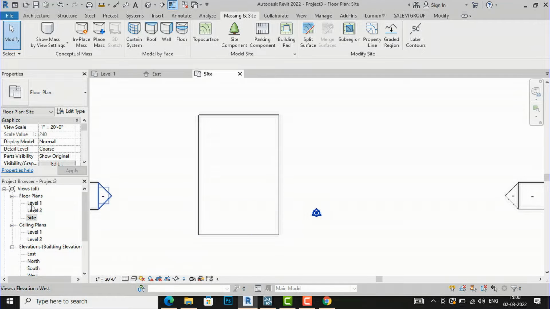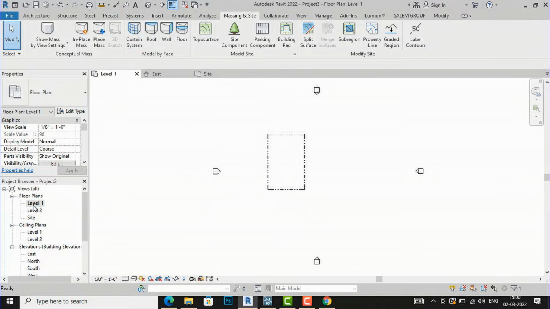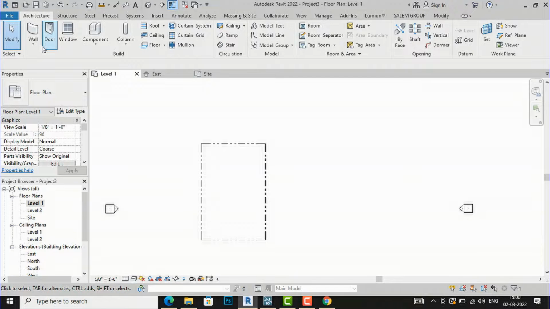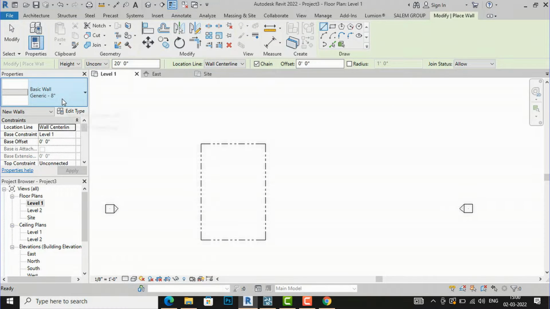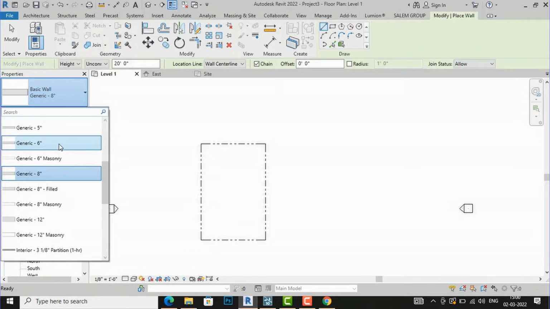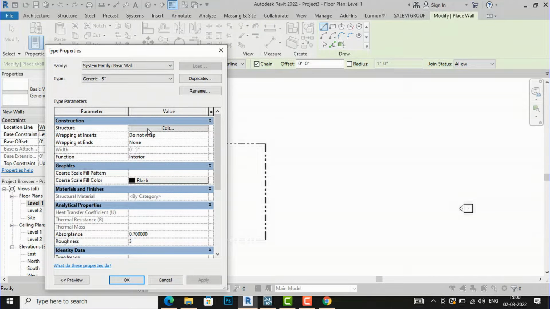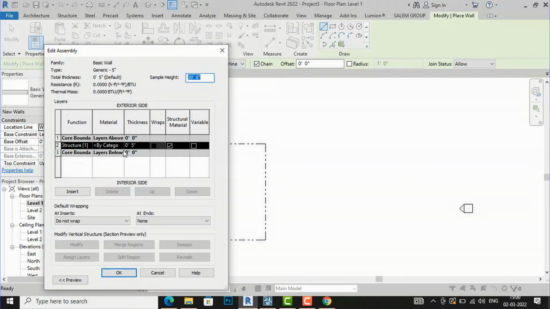So for this I am going to my level 1, and I will make a boundary wall here. So I am going to my architecture tab here, and I will select wall architectural, and I will use a 5 inch wall here, and I will go to edit type. If you want to change the material of the wall, you can go to structure, edit, and you can also change the thickness. So I'm going to my structure and material by category.